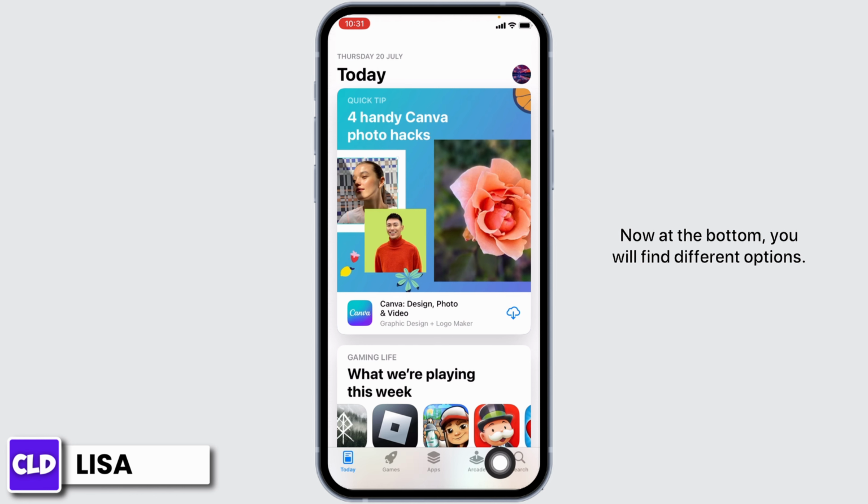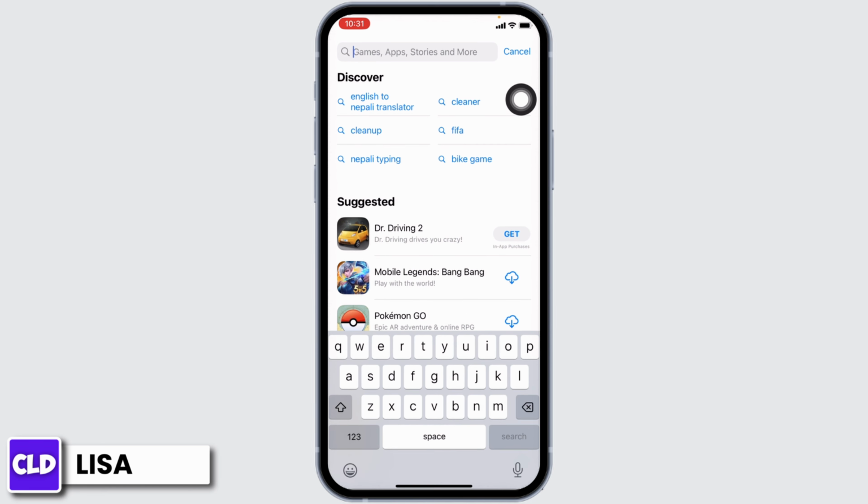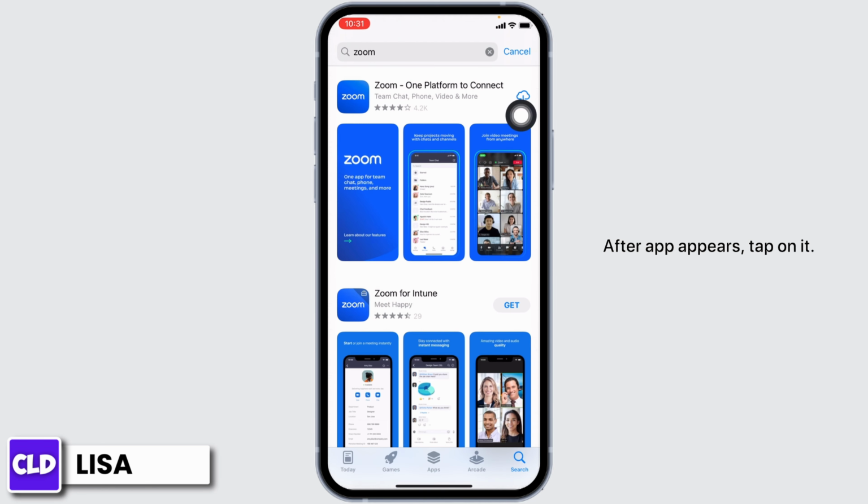Now at the bottom, you will find different options. Head towards the search option given at the bottom right corner. Now at the top, you will see this search box. Over there, type in Zoom. After the app appears, tap on it.